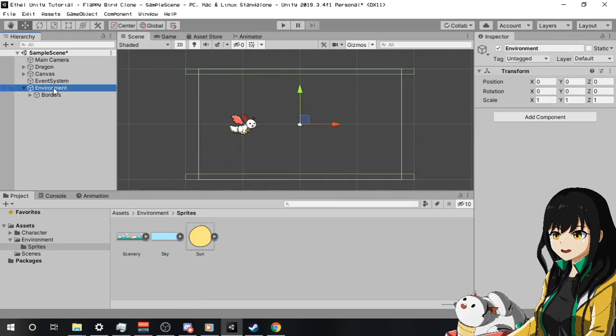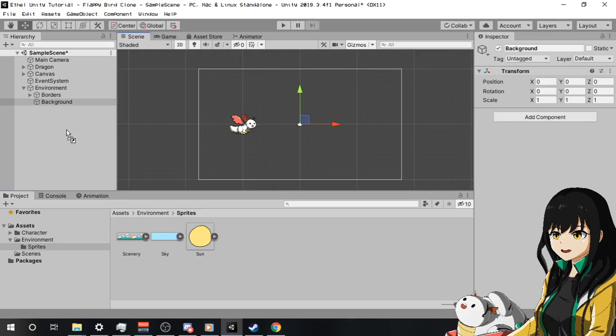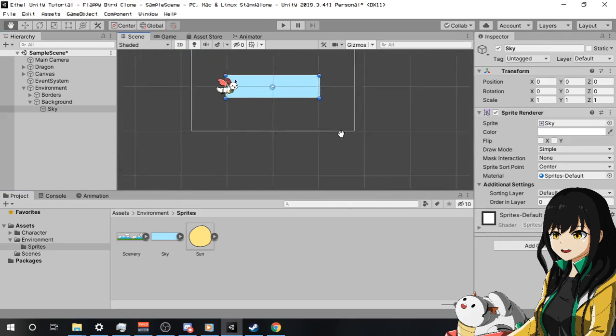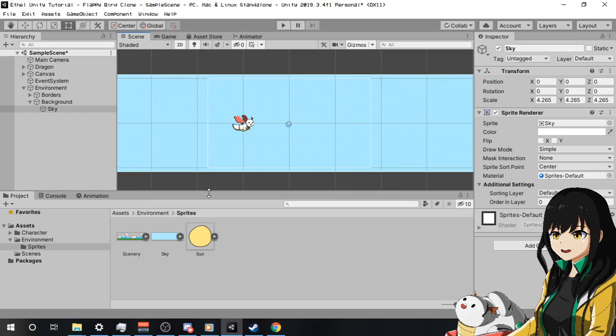And then in environment here, I'm going to make another one called background. Inside background, I'm going to put in the sky. Make that big. And the sun. Make that half the size. Put it over here.